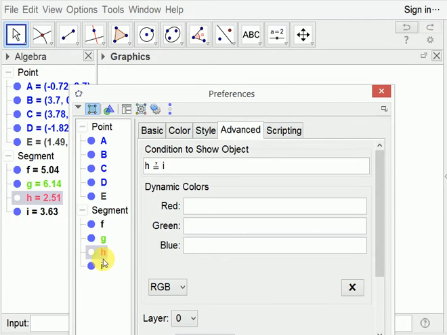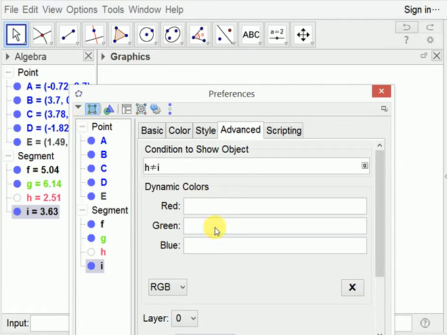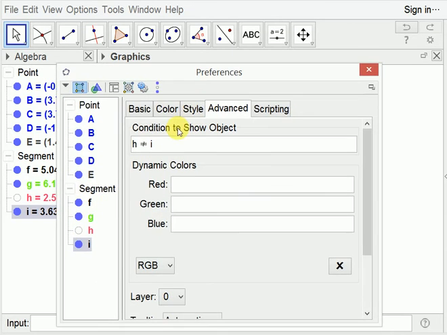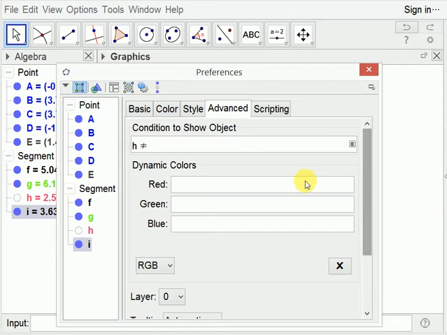We want to do the same thing for I, with the same condition, H equals I. But if you don't know how to make that symbol, there are some choices: whether H is equal to I or not. And don't forget to hit enter. They must be the same, sorry. So in that case, choose "is equal to", whether they are the same, the question mark, and hit enter.